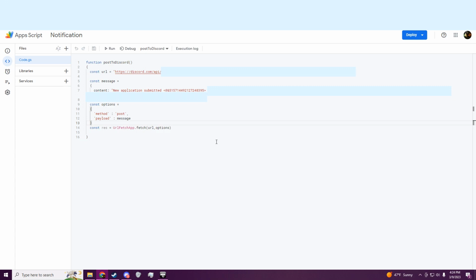And to test it, you just hit run, and it should do it. Oh, make sure you hit the save before you go do the triggers. That should be it. Hope that was helpful.